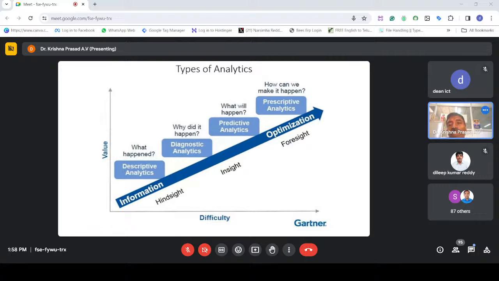The other term is prescriptive analytics: how can we make it happen? If you are able to identify the root cause, based on that we can make it happen. Prescriptive analytics is like a doctor's prescription. You need to work it out, do or die type. At any cost, we need to complete the task with winning strategies.